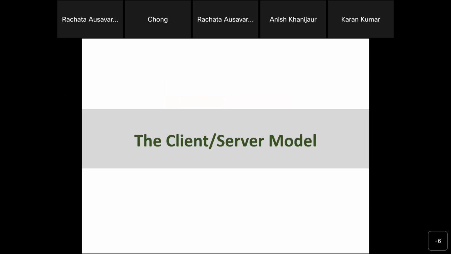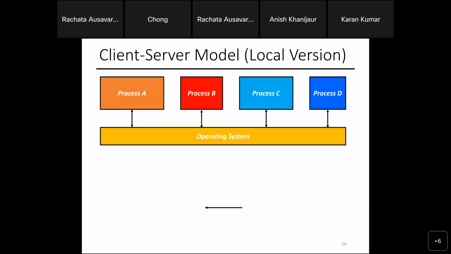So the first thing we have to talk about is what we call the client-server model, right? When you see this word, you might have recognized that the server is like a machine in the middle that facilitates communication and runs things. The client is like your machine that you're working on, right?